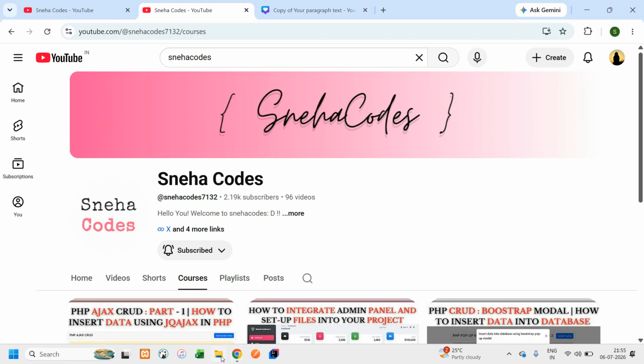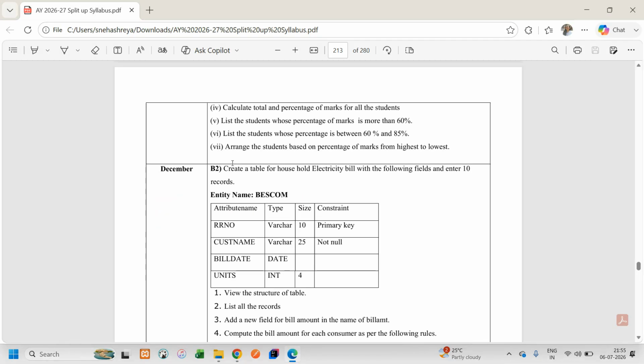Let's quickly get into the program. Second program, it tells that create a table for household electricity bill with the following fields and enter 10 records. Okay, so entity name is BESCOM. So basically your table name is going to be BESCOM and you have these attributes, and to be noted is here you have a primary key constraint and then you have customer name as not null.